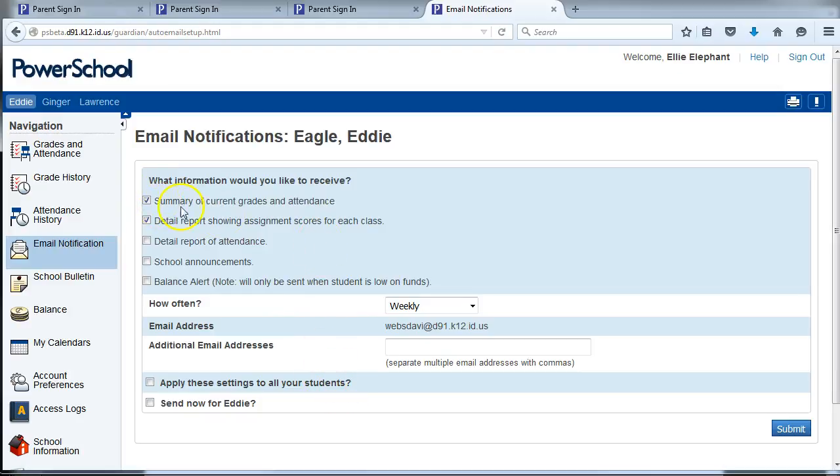So if you click Summary of Current Grades and Attendance, you'll need to check that. It'll be unchecked at first. And then you could also check Detailed Report showing assignment scores for each class. That will give you those two reports. You can choose to receive an attendance report, whatever you'd like, through email.